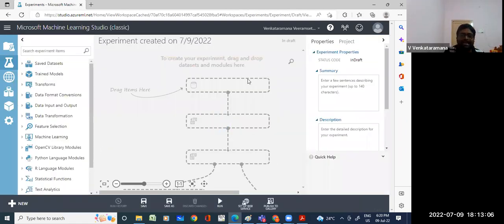Now this is called a canvas. On the canvas, you can drag and drop the various modules, various datasets, whatever you require. So on the canvas, you can drag and drop all the things that are required.